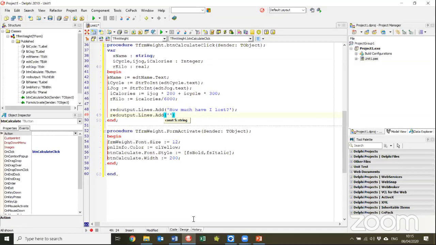An empty string. Okay. Vian, I see you asking about the difference between a memo and a rich edit. I did it in a previous lesson, but I will say it again. The difference is that a rich edit can hold formatted text, whereas a memo can only hold plain text. But for our purposes, we often interchange them.